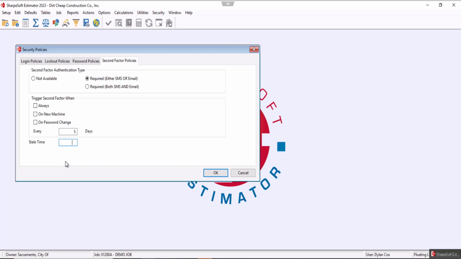And because these are multi-check boxes, you can actually have multiple of these for whatever level of security you're looking for. And that should do it for our two-factor authentication.